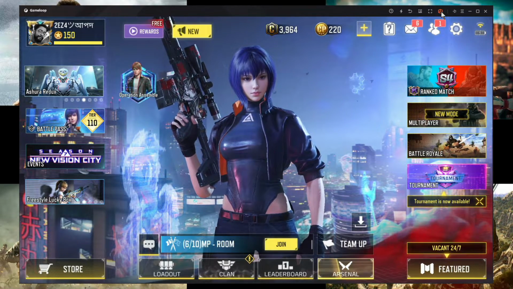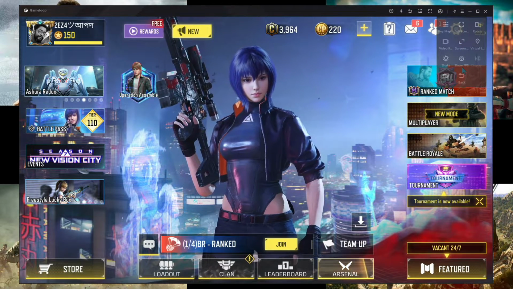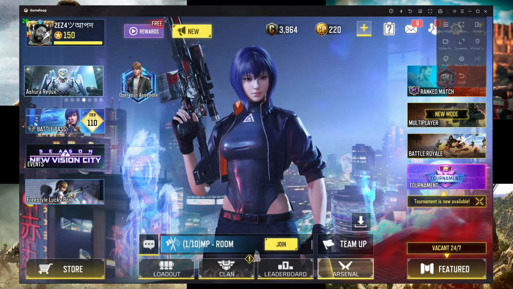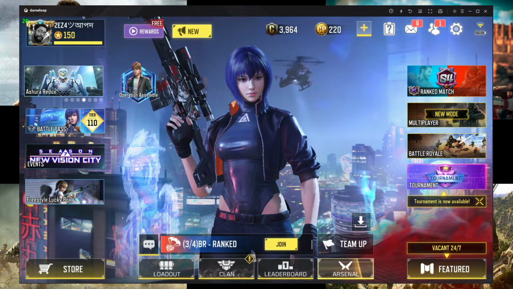So here is a new setting called toolset or toolkit from the Gameloop emulator. There is a setting for the FPS counter, and it's showing like 30, 20, 29, but it's not actual.